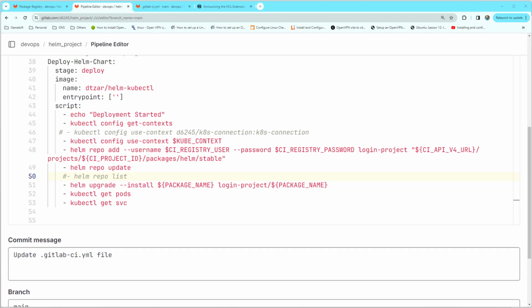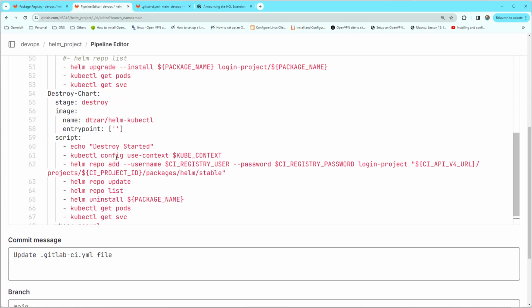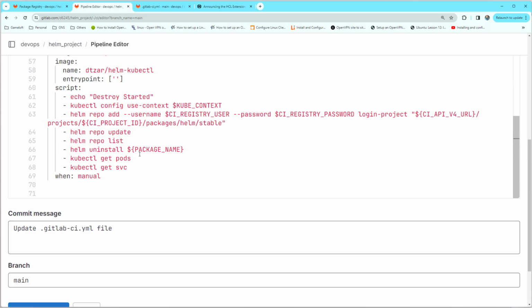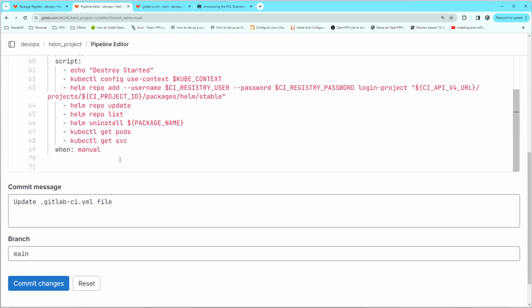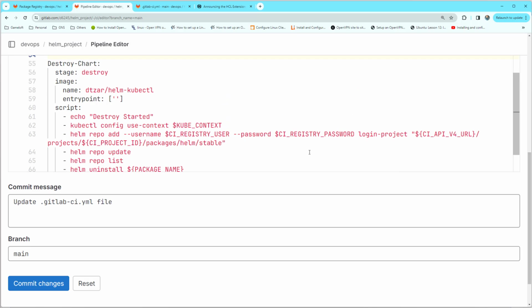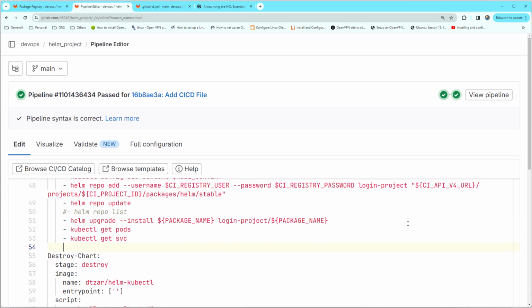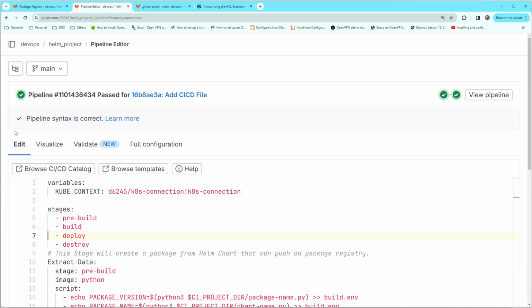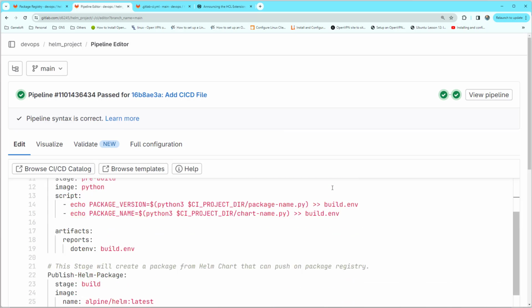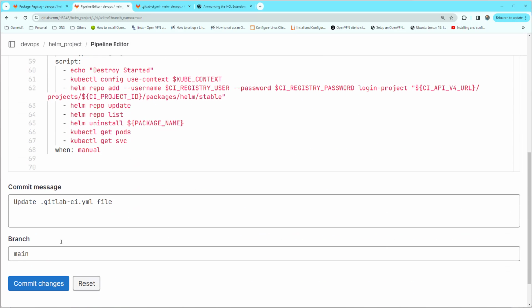Also, there is another stage for destroy the application that we gonna build. So let's put it here, but this one not run automatically. So when you want to run this stage, you can run it manually, and you will see how to do that. So here we have 4 stages. So it seems this one is extra. Let's remove this one. Here you see pipeline syntax is correct and it is ready to commit.